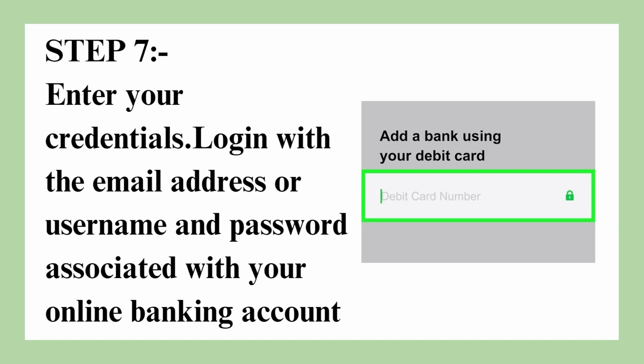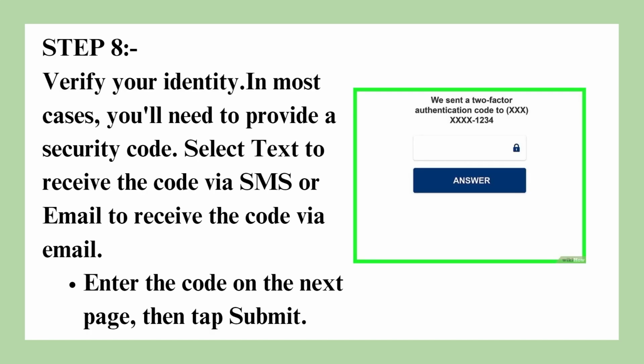After that, enter your credentials and log in with the email address or username and password associated with your online banking account. Verify your identity. In most cases, you will need to provide a security code. Select text to receive the code via SMS or email to receive the code via email. Enter the code on the next page.